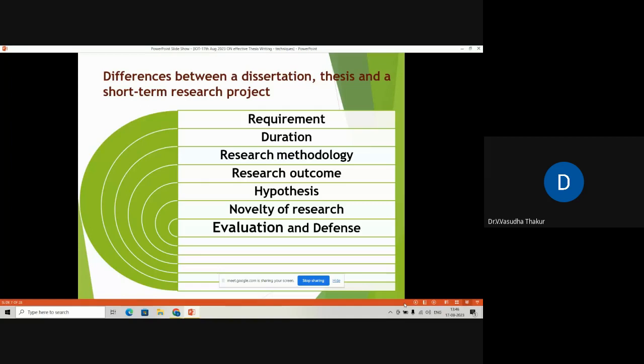Next is research outcome. Yes, a dissertation sometimes may not be focused on research outcome, but a thesis is focused on it, as well as research projects. Because without any intention, research projects will not come up. With some problem, identification of some queries, or critical thinking only, research projects are taken up. So that way, research outcome is focused on in the case of a thesis and in research projects.